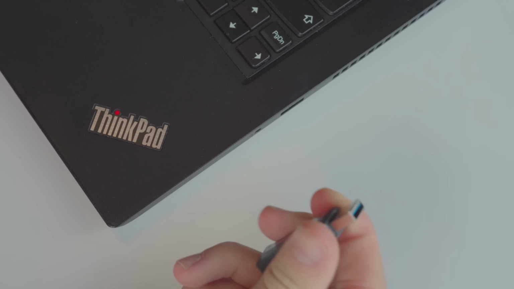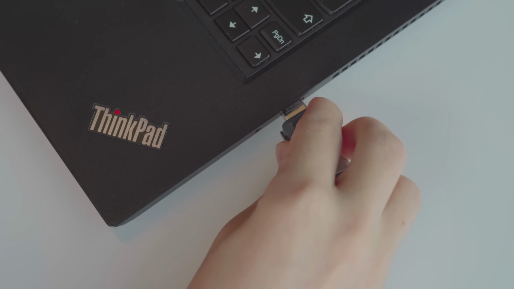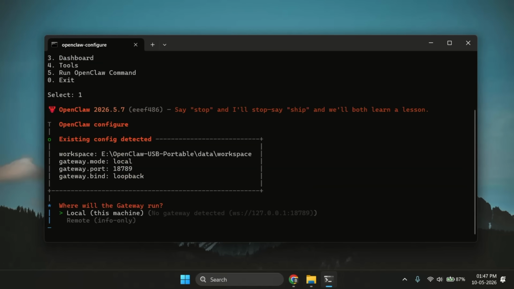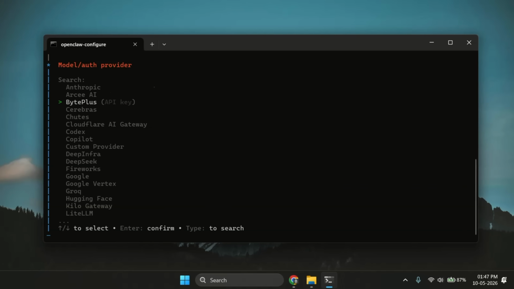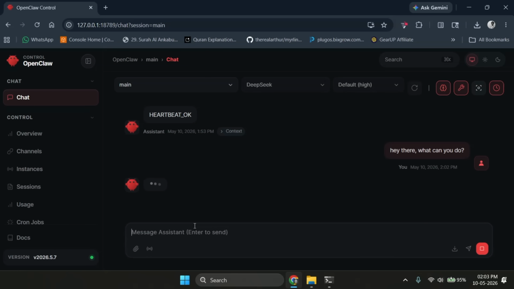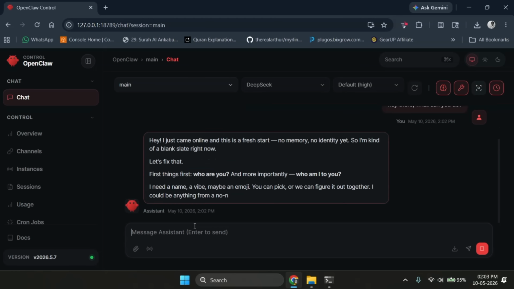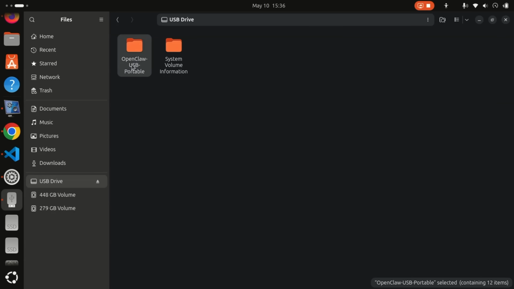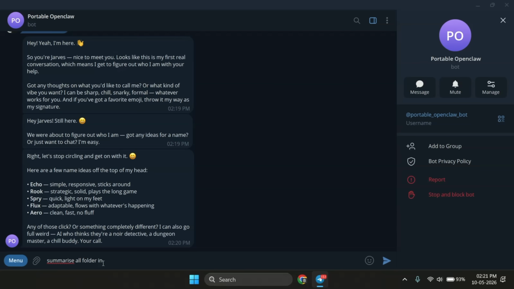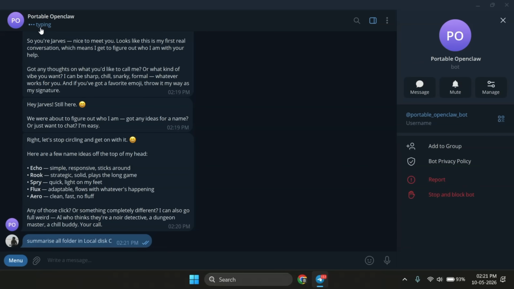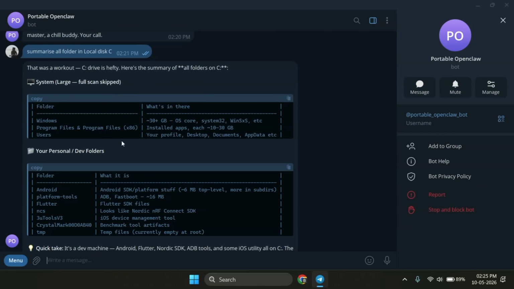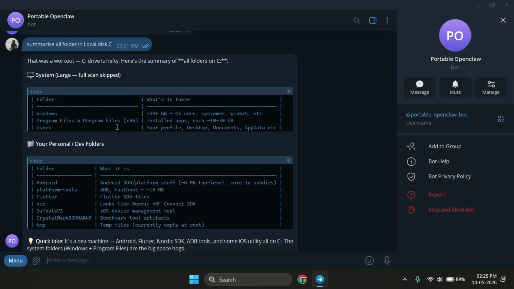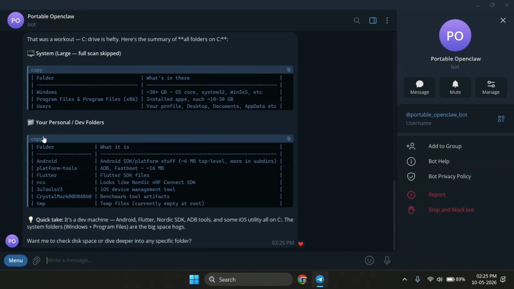Hey guys, this USB stick has an AI agent inside it, and I'm not talking about some basic chatbot. This is OpenClaw USB Portable, a fully portable AI coding assistant that runs directly from a USB drive. No installation and no complicated setup. You just plug it into any machine and it just works. You can even access it directly from Telegram, so your AI assistant is always available from your phone too. And the best part is, everything travels with the USB itself.